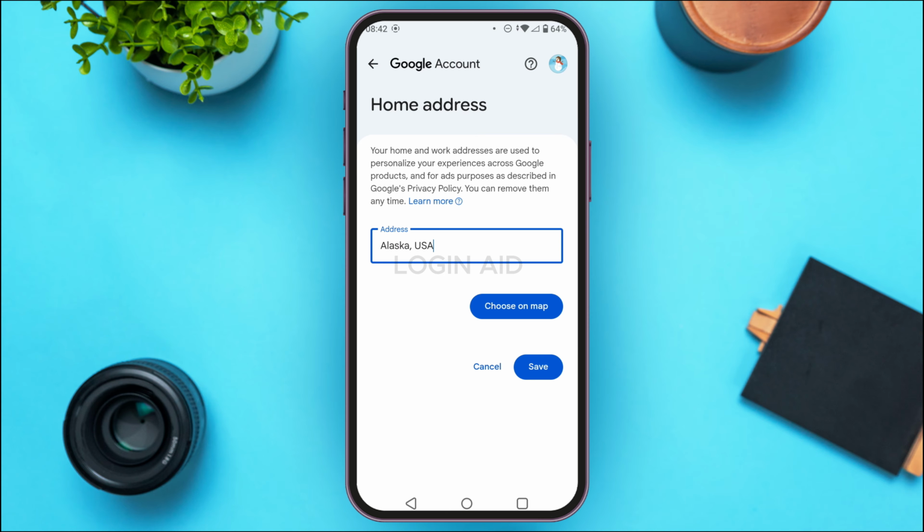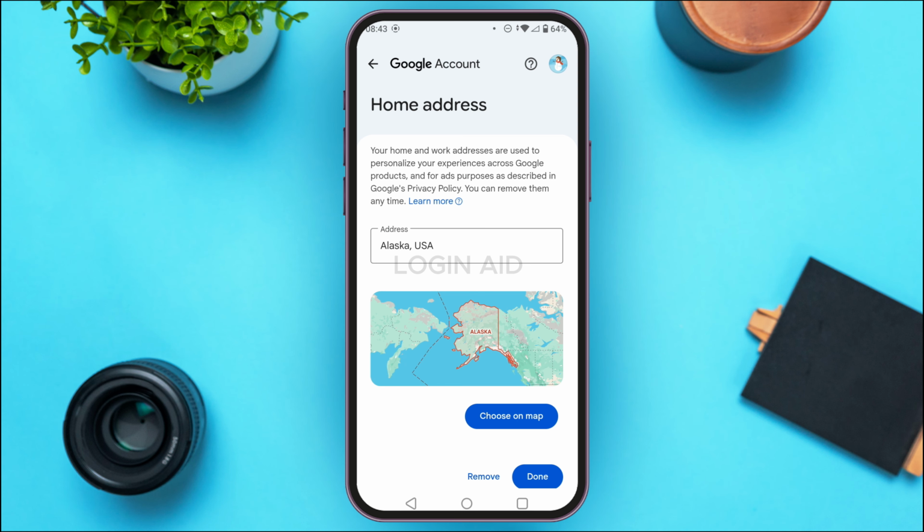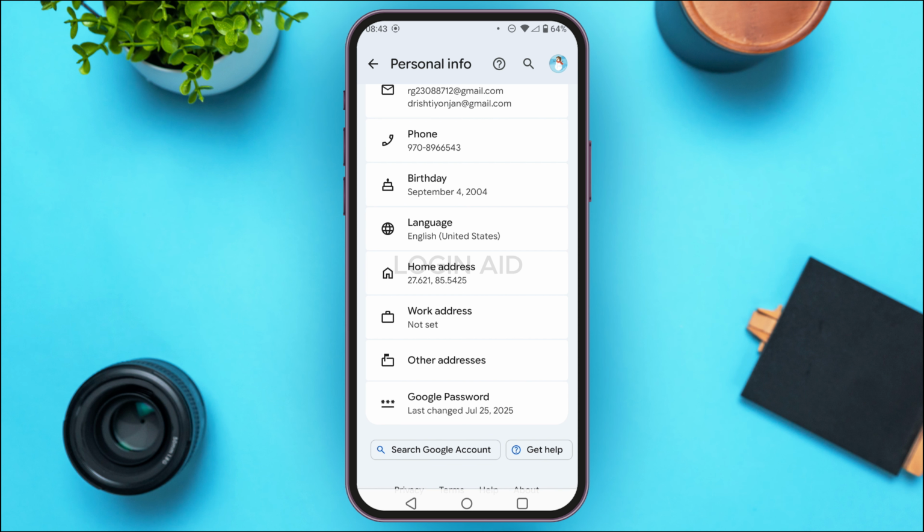Now after you do that, tap on the save option that you can see on the screen. Now you can see over here your address will be saved. Along with the address, your country will also be changed. So like this, you'll be able to change your country. So that is how you change your country on Gmail.